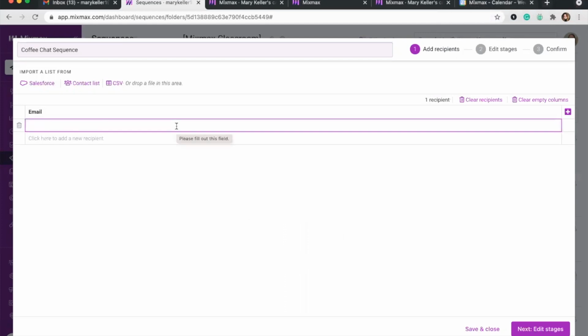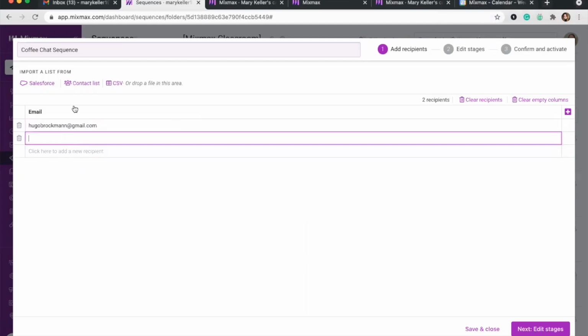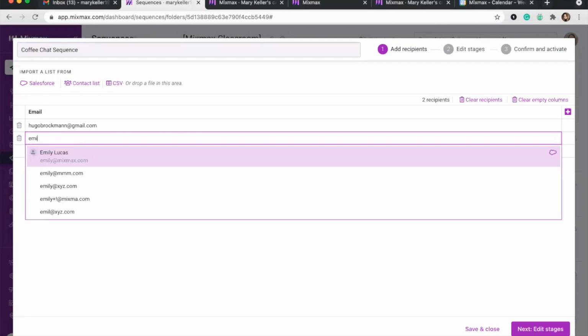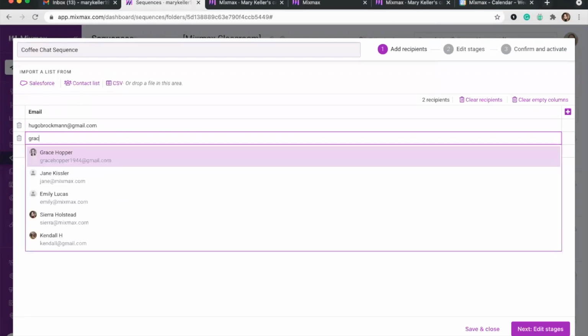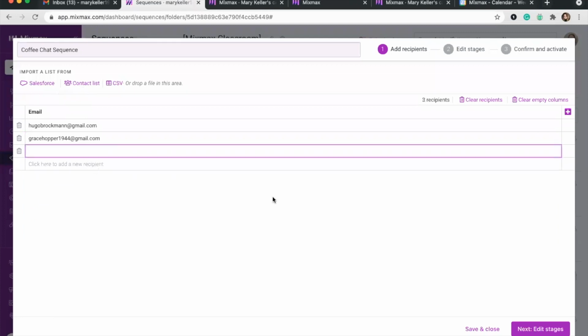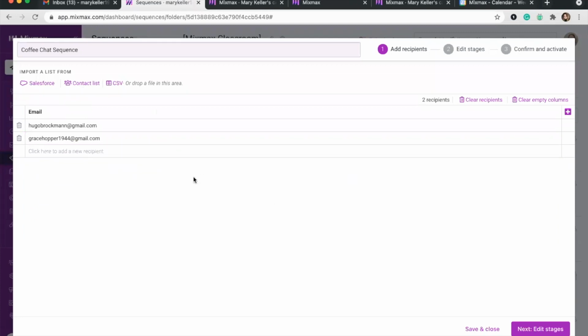And finally, you can also just go ahead and type in some recipients. And we'll just go Grace. So you can do this manually as well. It takes a little bit longer, but it does work if that's how you want to do it. I also recommend that if you're planning on including any variables within the sequence that you create, and I'll touch on that in a bit, that you include those here as columns.